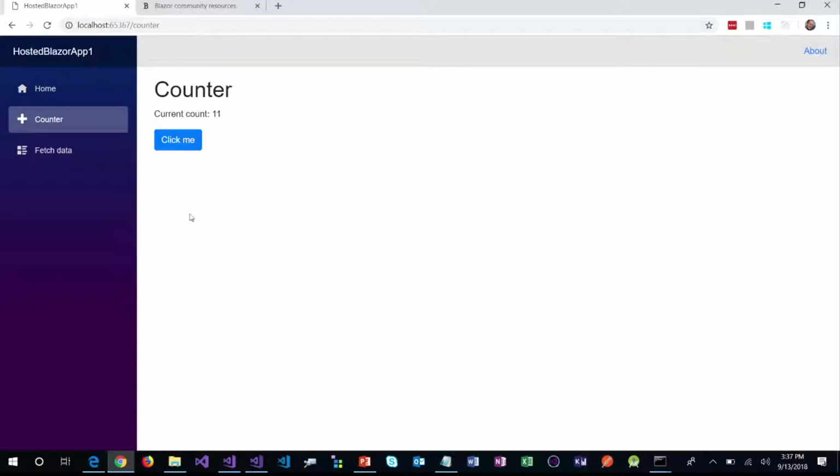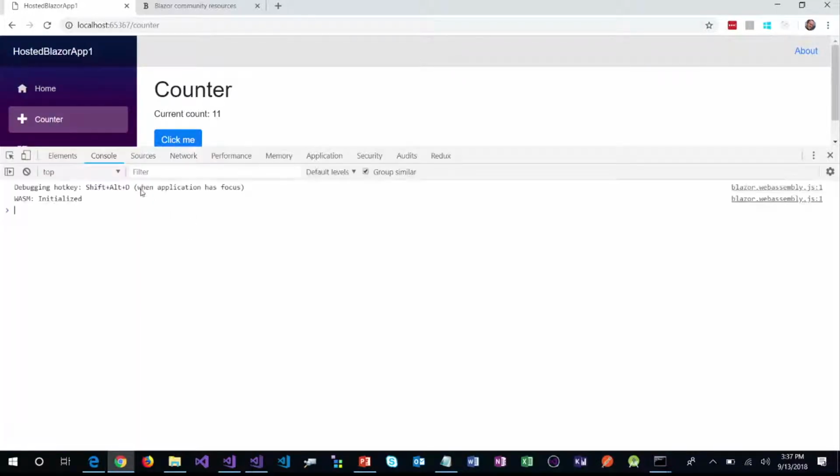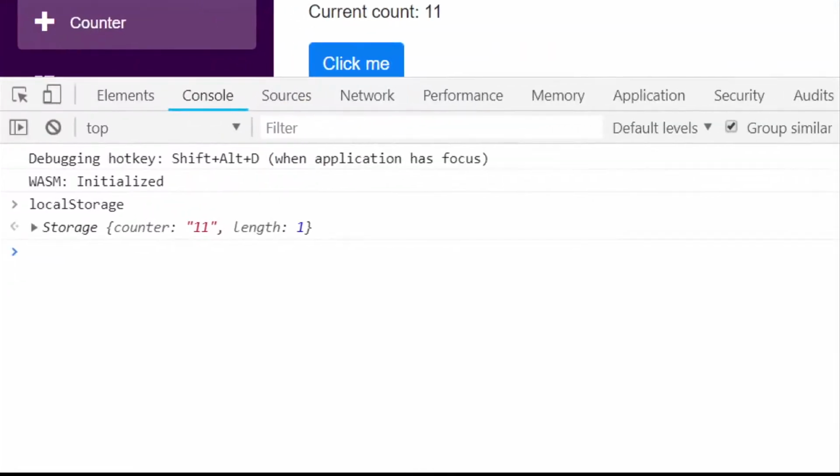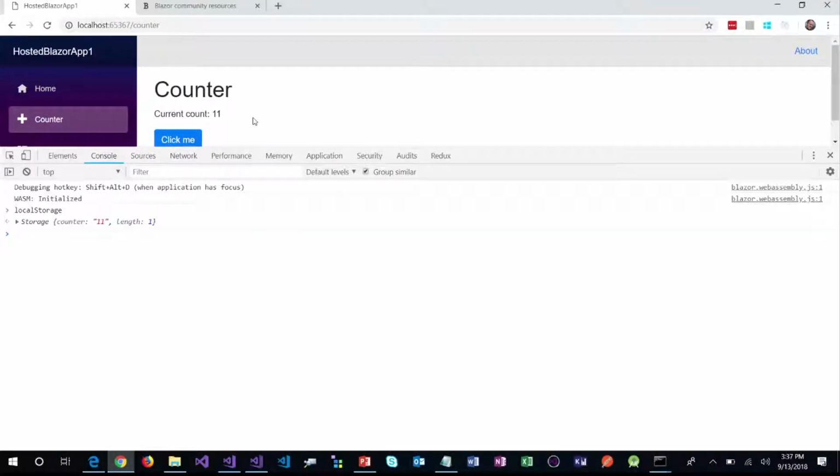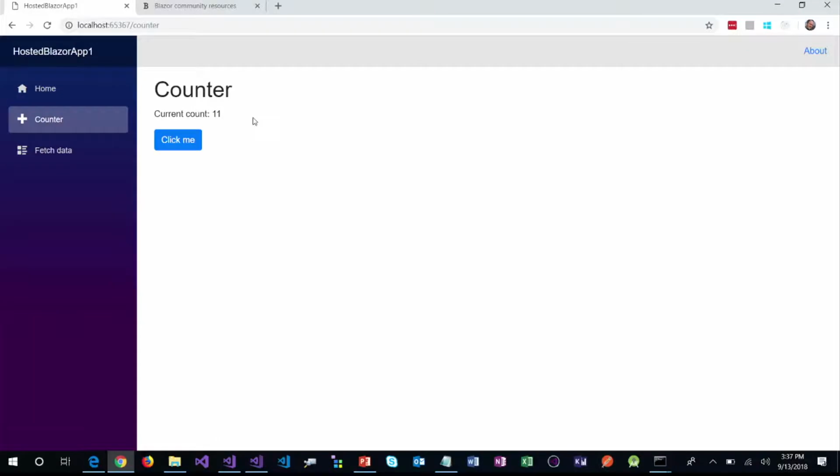Oh, awesome. OK, now if we actually go into the browser dev tools and into the console, and let's look at local storage, we can see that there is in fact a value counter, and it's got some stuff in it. So that's cool. All right, so that's how you can consume community libraries for doing JavaScript Interop, so you don't have to write all that stuff yourself.